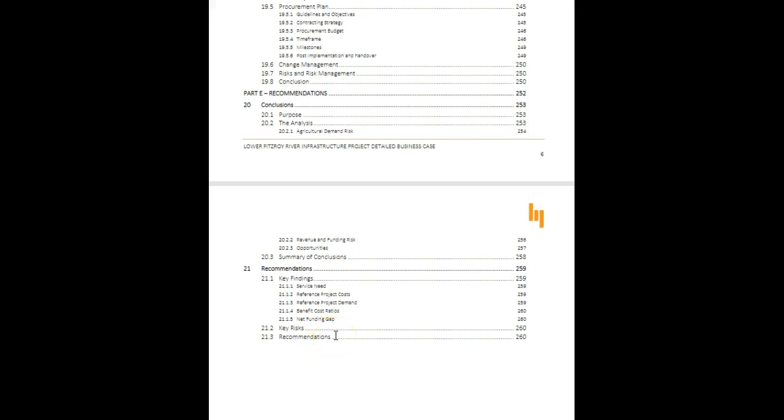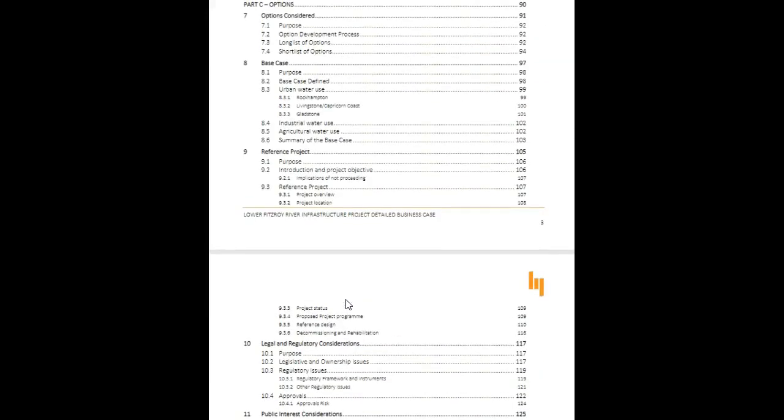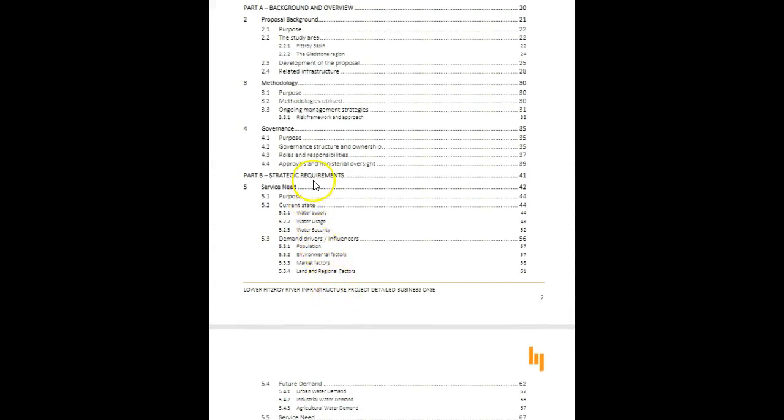So where do we see these linked back to within the report? Well, 21.1.1 says service need. And if we scroll back through the report, we can see here that a strategic requirement says service need. So this is where they have gone back and looked at all of their discussion and made a recommendation based on the service need.